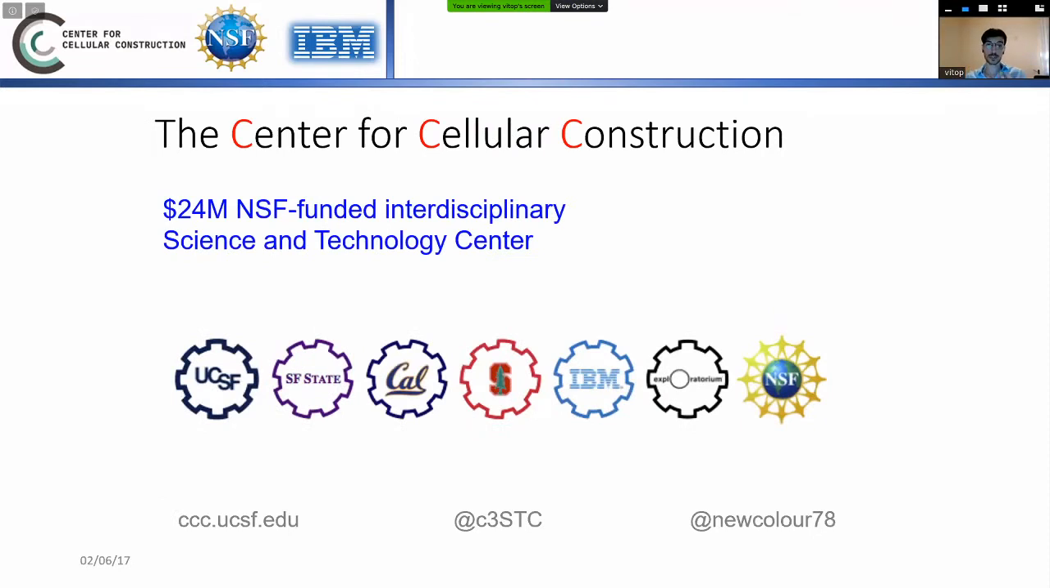Before I actually start with the talk, I just want to mention that the cellular engineering team, which I was part of in IBM, is actually part of a bigger institution, which is the Center for Cellular Construction, a consortium of universities, including University of California, San Francisco State, Berkeley, and Stanford, and of course, IBM as well.